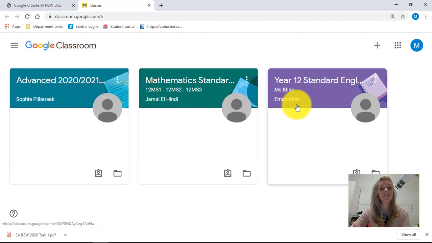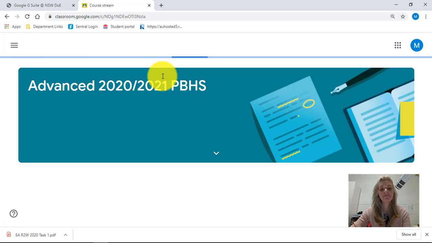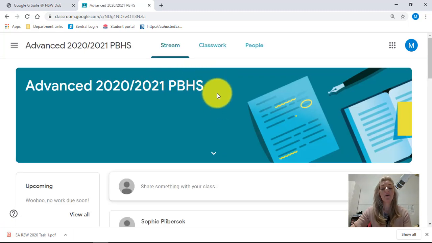Then we see all of the different classes we're enrolled in. So I'm going to select my one. And so now we're on our Google Classroom. First, once you've opened your Google Classroom, you're going to see three tabs across the top: Stream, Classwork, and People. We're going to select Classwork.